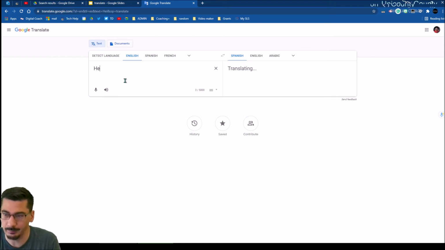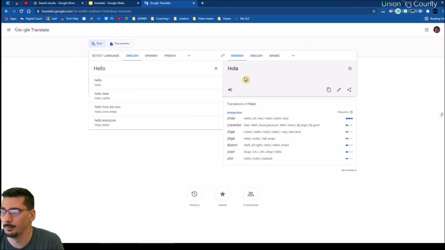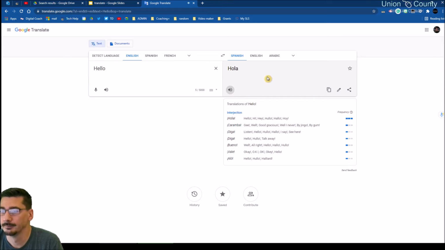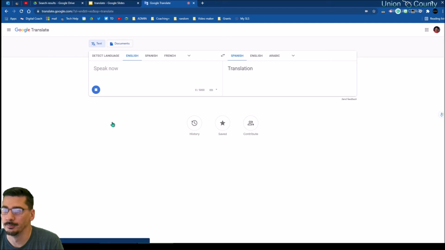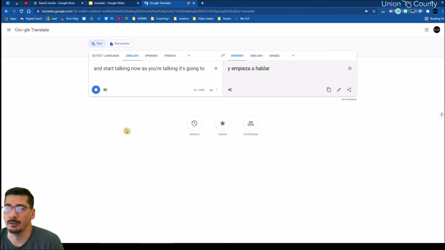And you can type here, and it's going to pull up different variations on what you might say, the frequency of use, and all that fun stuff. And you can actually hear it play back. Hola. But what you can do in addition to that is just hit the microphone and start talking. Now, as you're talking, it's going to continuously translate.